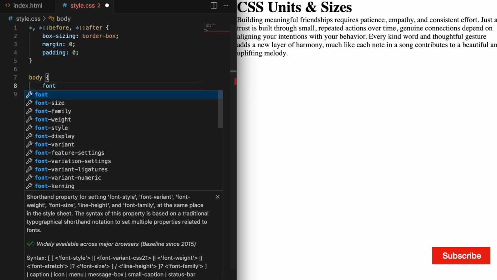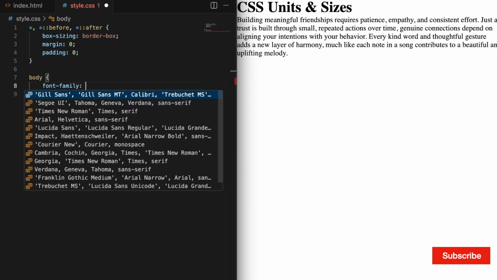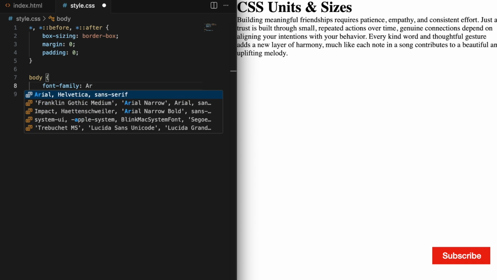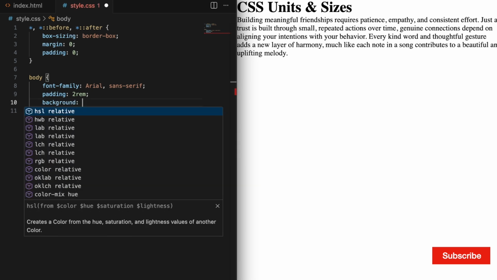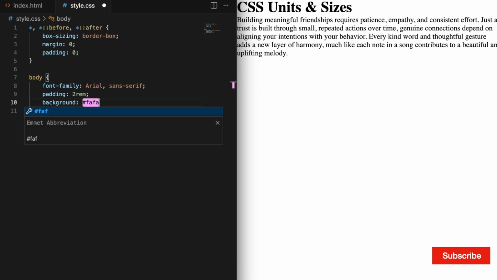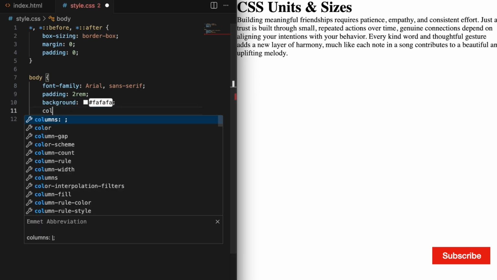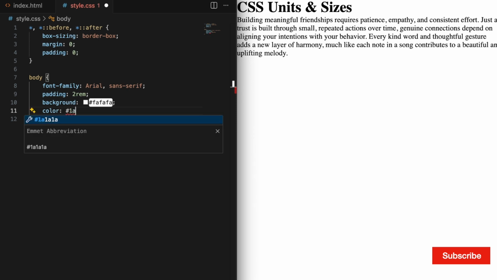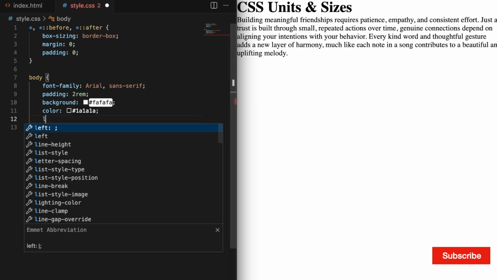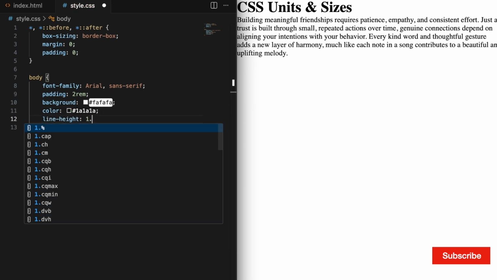First, we will style the body of the web page to create a clean and readable foundation for our building meaningful friendships example. We will use font-family Arial, sans-serif, so the text is simple and easy to read. The padding, 2rem, adds space around the content, while background gives the page a soft, light background. We will use color for the main text so it has strong contrast against the background. Finally, line-height 1.6 adds comfortable spacing between lines of text, making the paragraphs easier to read.